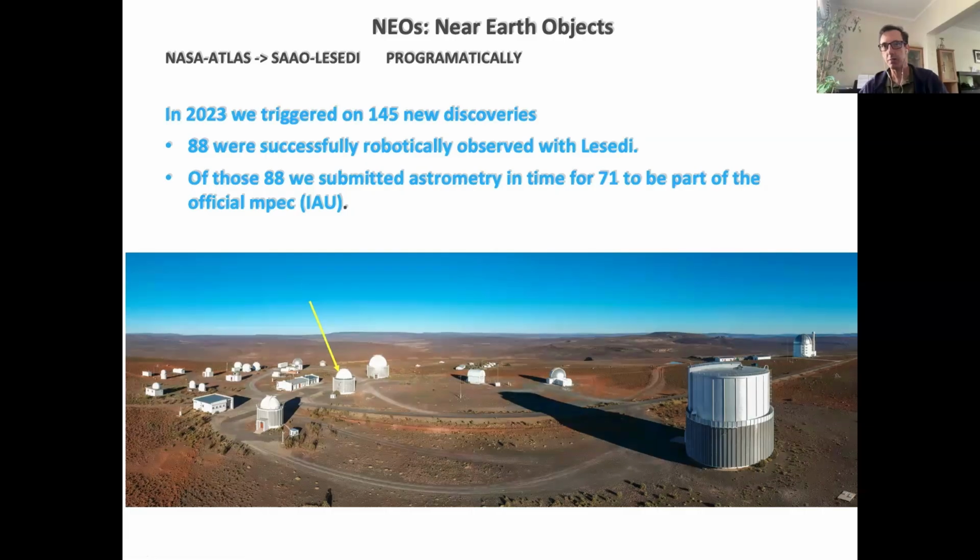But to do this most efficiently, we've removed the human entirely from this sequence. The NASA survey telescope automatically detects new objects. That telescope then sends an observation request via an API to our Lasady robotic telescope. It gets inserted into that queue. This telescope then does the follow-up observations and calculates the trajectories.